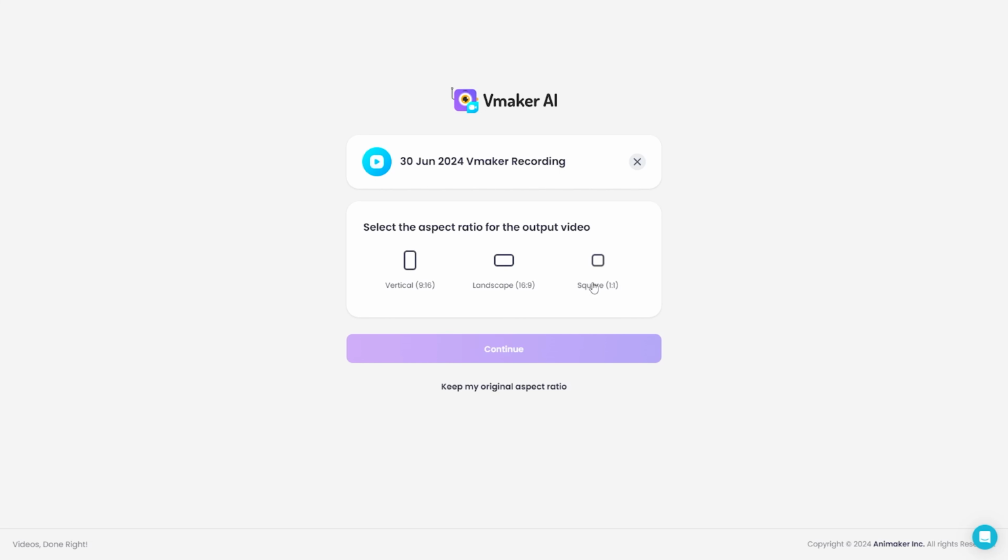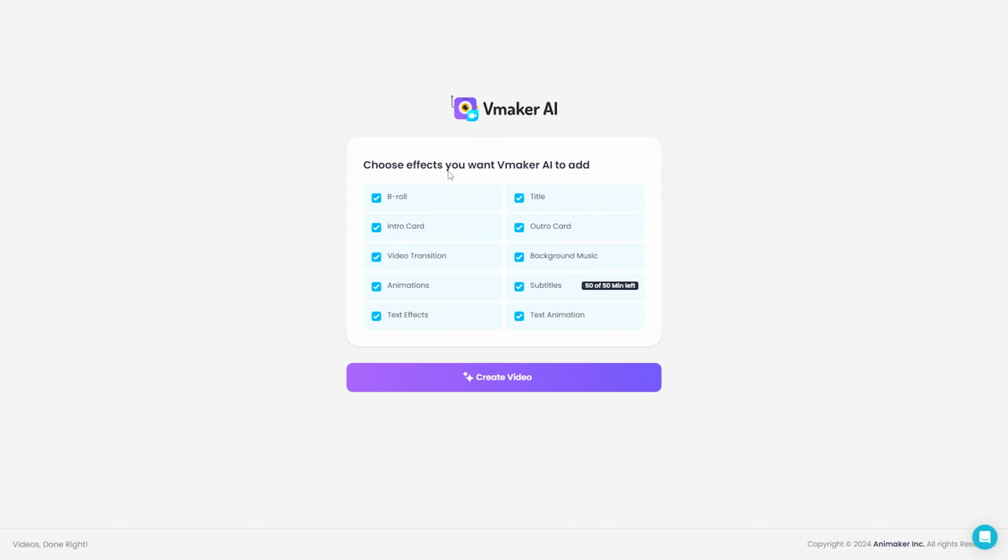Okay, so now we can choose the aspect ratio of the video, if we want it vertical, landscape, or square, or we can keep the original aspect ratio, which we'll just decide to do. And then we can decide if we want to add B-roll, an intro card, video transitions, any animations, text effects, a title, outro card, background music, subtitles, or a text animation. Let's just keep all of them and see what it'll do.